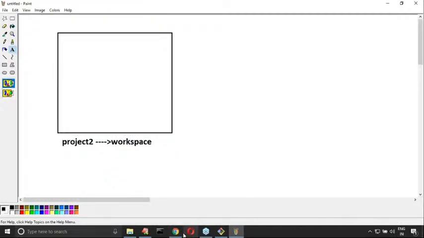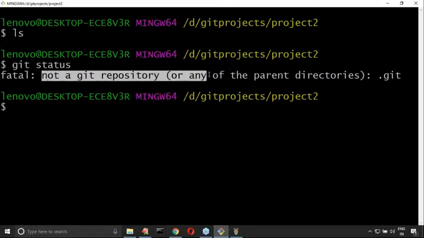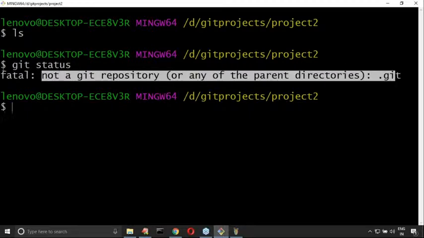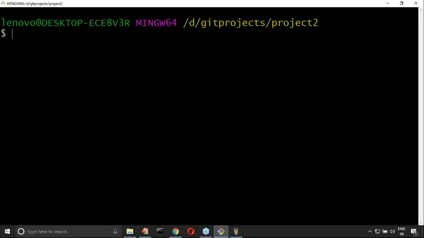If I use such a command as git status, observe, it is telling that it is not a git repository. How can you use this command? Because version control is not applicable, there is no question of using any git command. Now I have to request Git: I want version control for this project 2. Can you please provide a local repository for me?